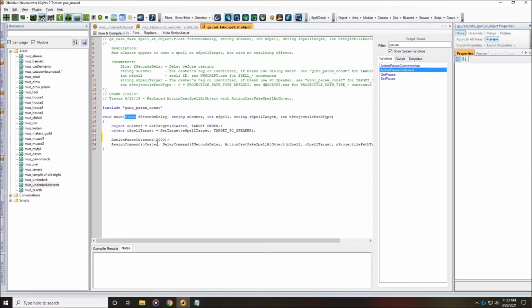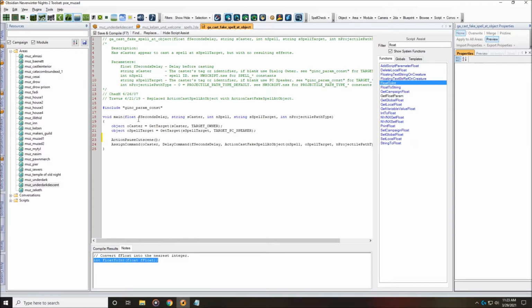Okay, now I'm going to show you something else, how we can convert a float into an integer. So if you come up here and go to your script assist again and then type in the word float, you're going to see all kinds of functions here with the word float in it. Now the one we want is a function called float to int. That's that one right there. So what we're going to do, we're going to replace this 2000. Let's get rid of that 2000. I want to use float to int, and that's going to return as an int, as you can see right here. Actually, let's go ahead and make a whole new declaration.